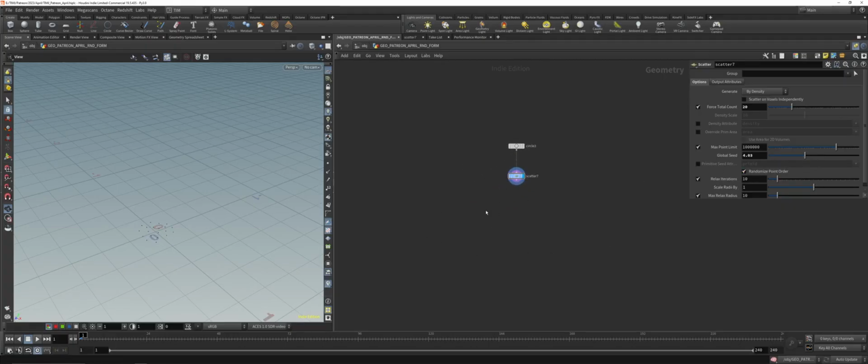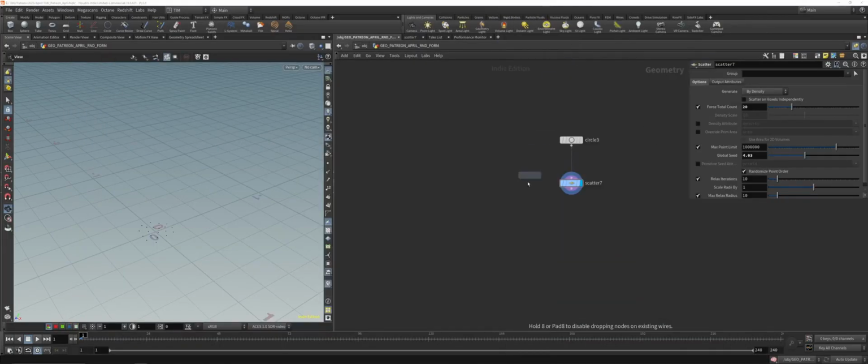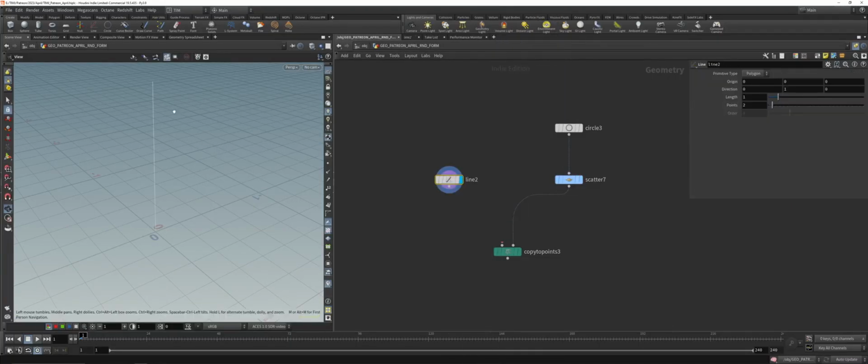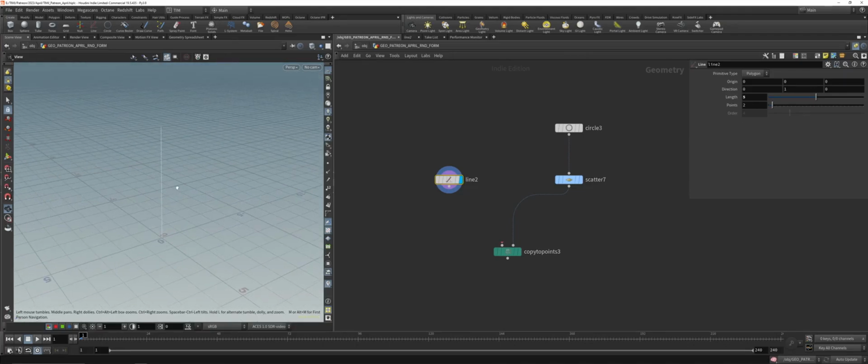And after that, what I want to do is scatter lines on our points here. And the easiest thing, of course, is to do that with copy to points. So we will wire the points into the second input, the target points to copy. And then we will need a line. And this line is too short for me, so let's pipe it up to, I think I used 5 on the other thing. So let's make a longer line here.